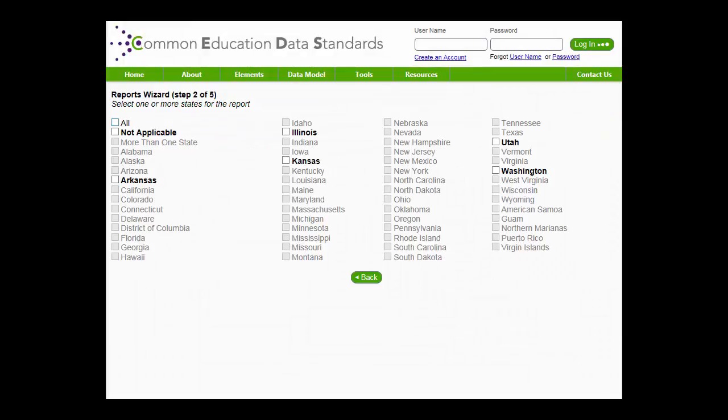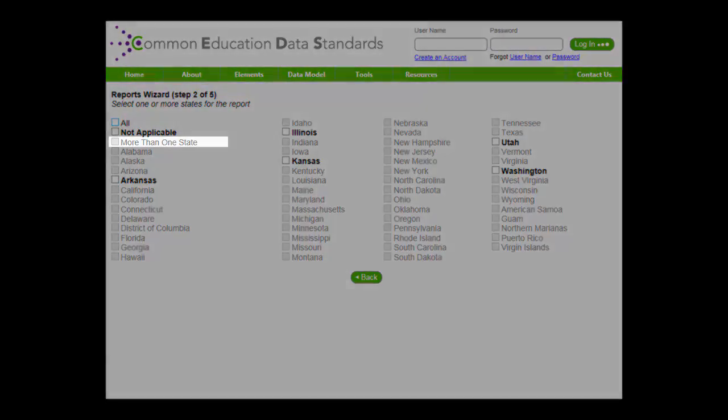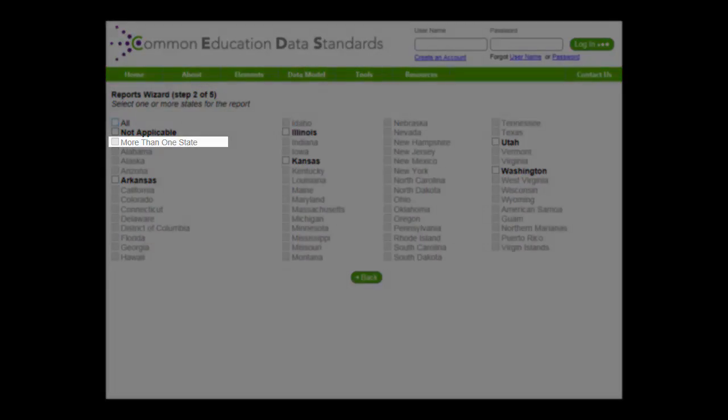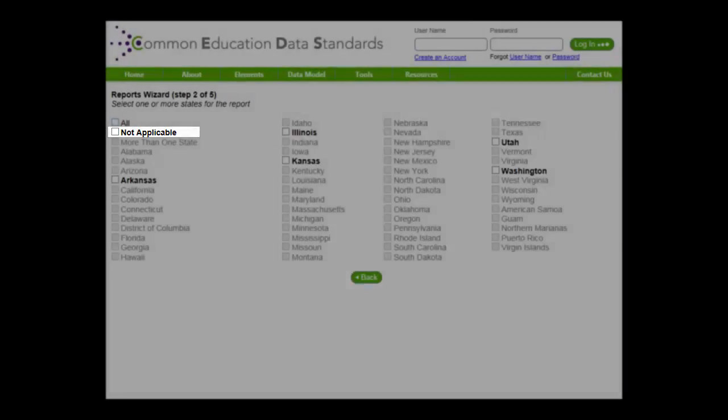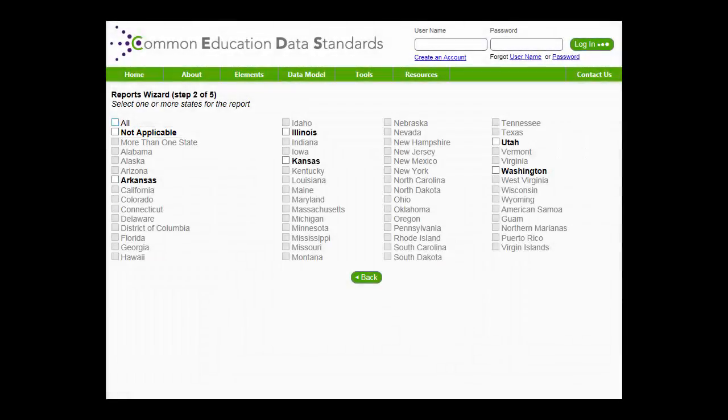A list of states and territories are now displayed. The states with maps that are available for building reports are bolded. More than one state means that the map applies to an education stakeholder that crosses state lines. Not applicable means that the map applies to an education stakeholder, such as a national association, that does not relate to a specific state. Select the states of interest by clicking on the checkbox to the left of each state's name. Click All to select all options. Click Next to go to Step 3.